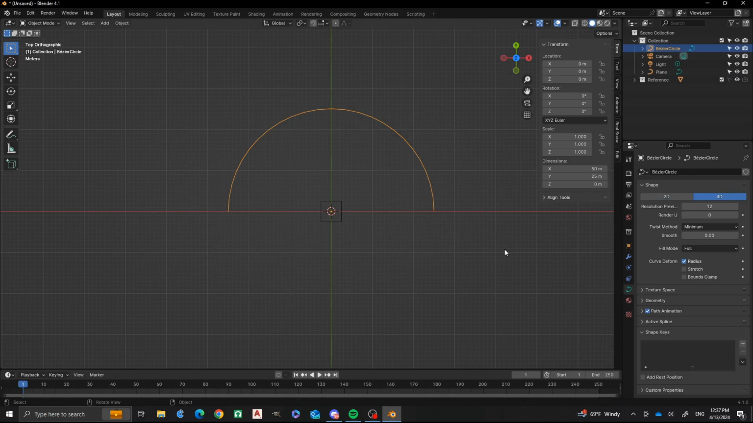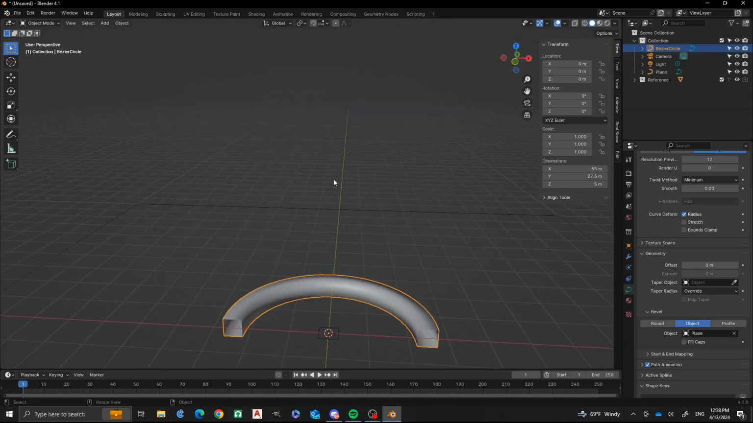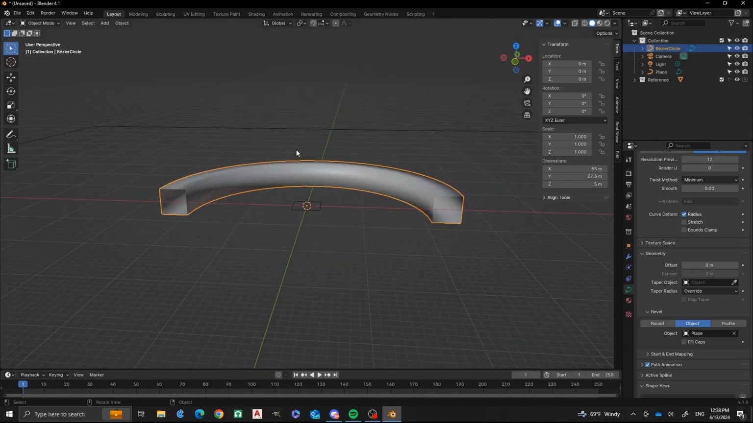So now the next thing that I'm going to do is take this path right here, this half a circle, and I'm going to go down to where we have in our curve data, geometry. Down here, we have a bevel object, and we're going to turn that into that profile. So next, we're going to take this eyedropper, put it onto this plane, and now you'll see that we have a square profile going around it.